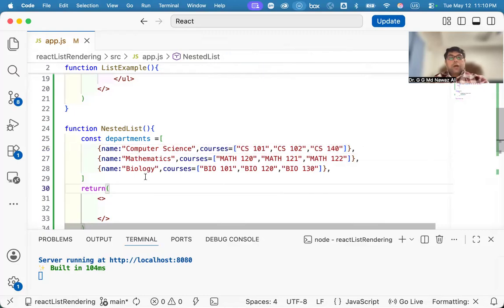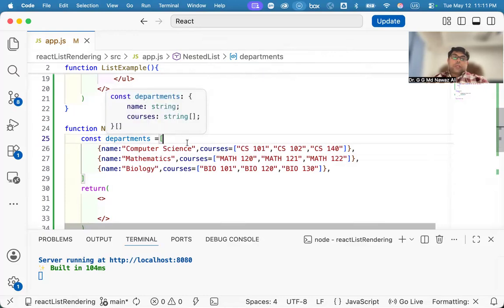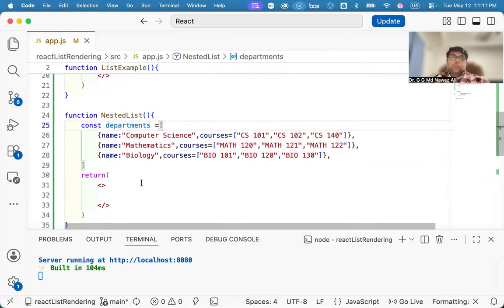So now you see that this is an object, right? This is your outer array, and the outer array is actually holding objects, and inside the objects we also have another array. So there's the inner array, and we need to write the map function two times. Okay, so let's do this one.